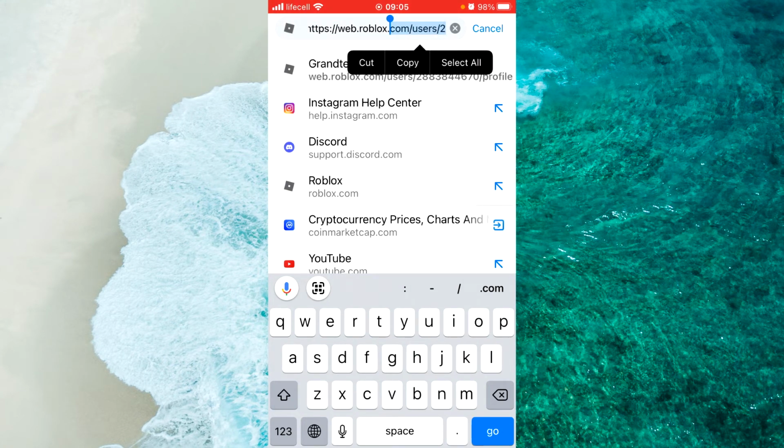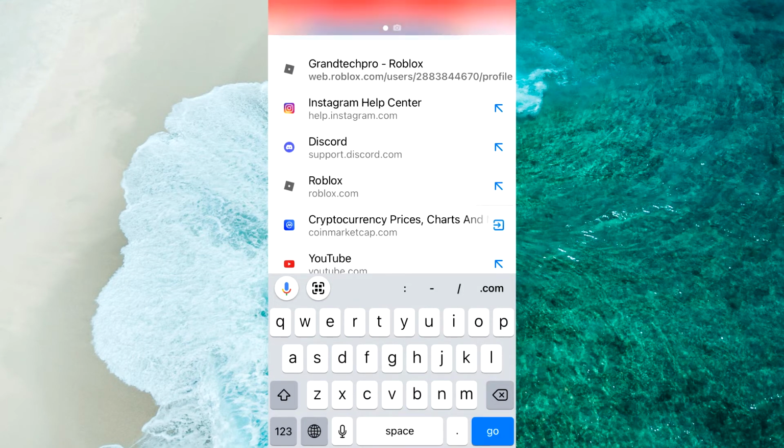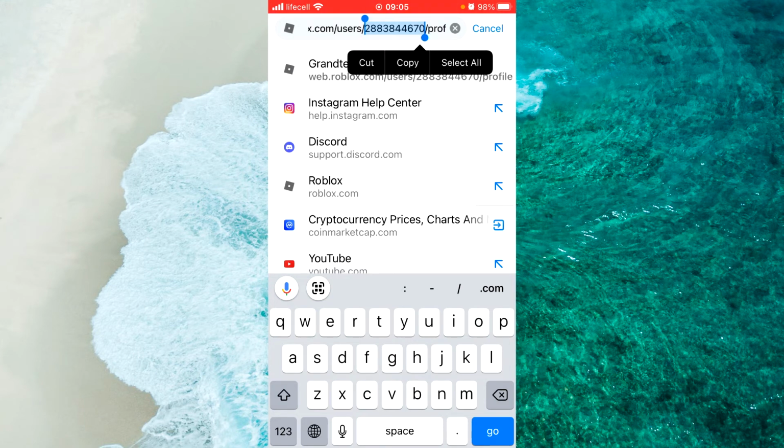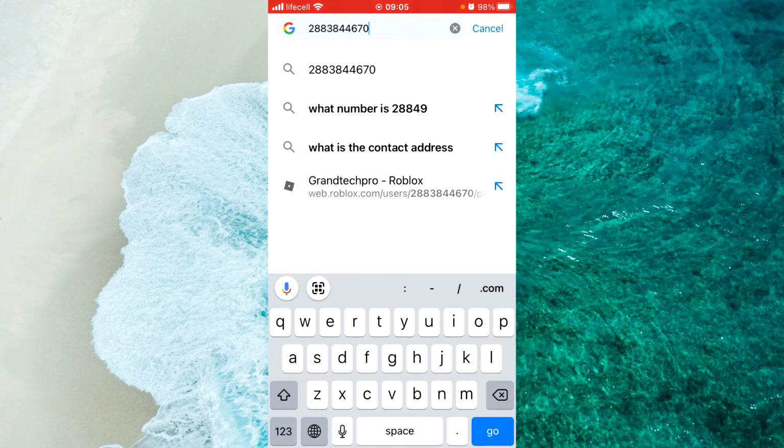numbers. These numbers are your user ID. After users slash, this number is your Roblox user ID. You just copy this and paste it wherever you want.